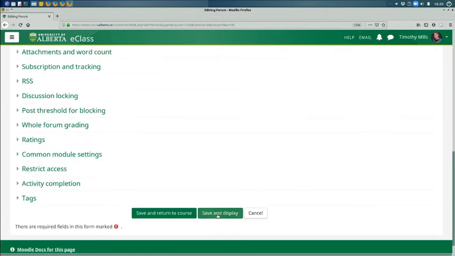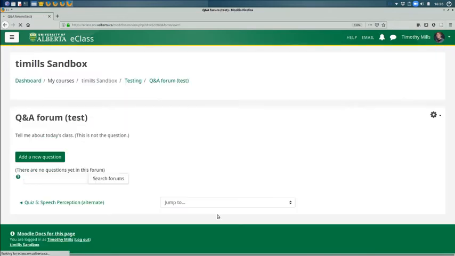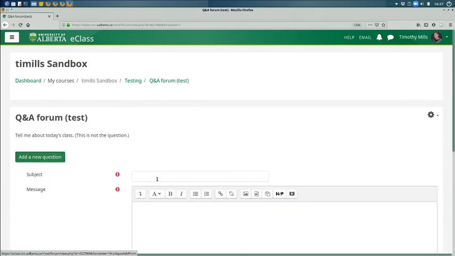So I'm going to hit save and display. So that'll save what I've set up so far. And here's what it'll look like when a student is in your course and they click on the Q&A forum link, they'll come here. Now, there's a little note here. There are no questions yet in this forum. What I had typed in the description space is here. But in order to have something that students can respond to, you need to click on add a new question.